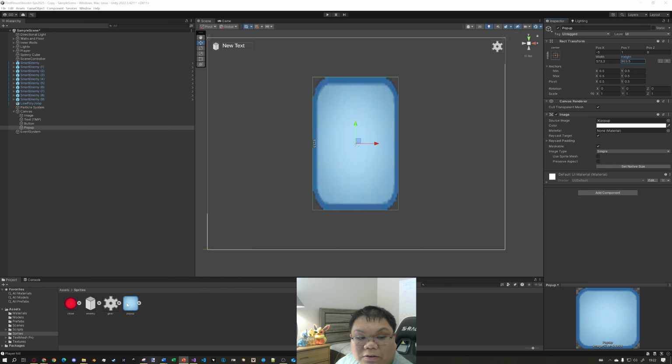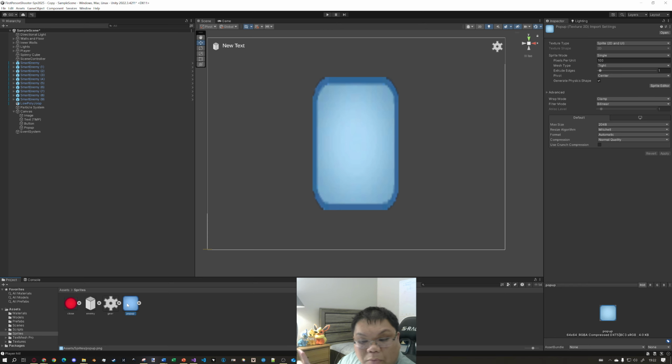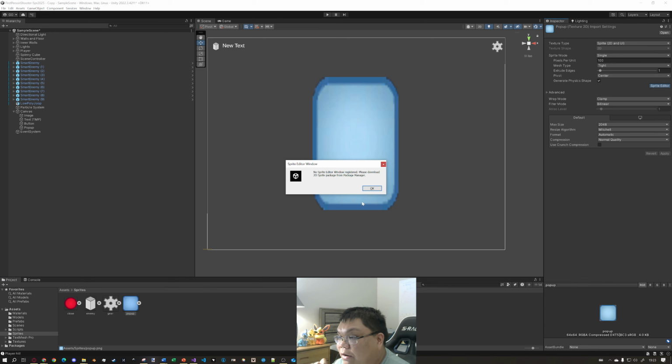So in the inspector, we need to open up this pop-up texture in the inspector. Click on Sprite Editor. Now what will happen is, no Sprite Editor window registered. Please download 2D Sprite package from Package Manager. So, since we are working with a 3D project, we don't have the Sprite Editor available to us. So we need to actually install that.